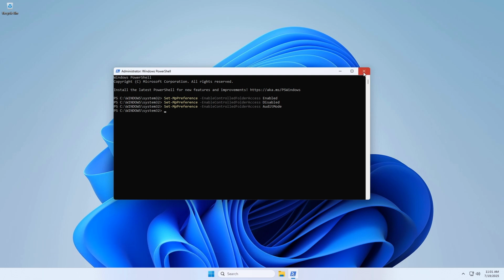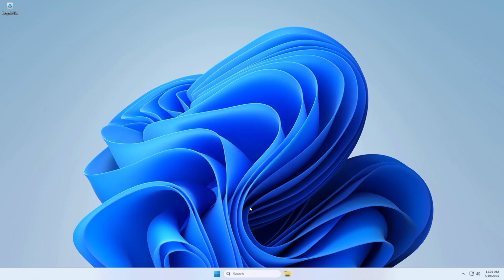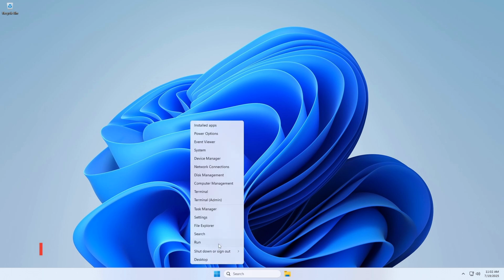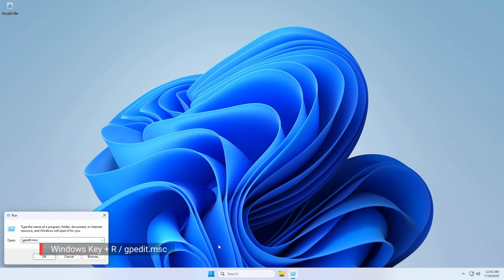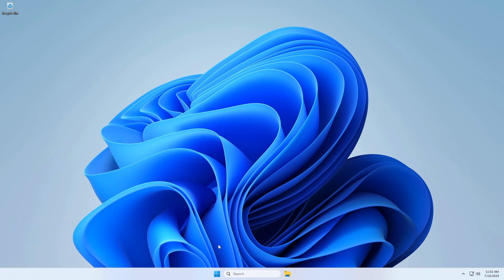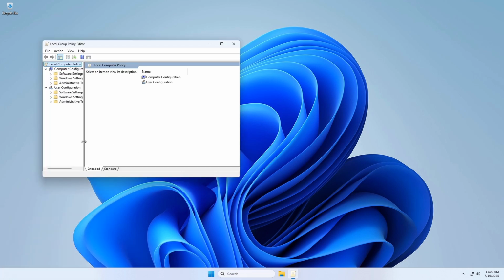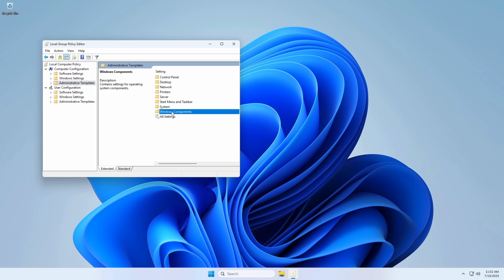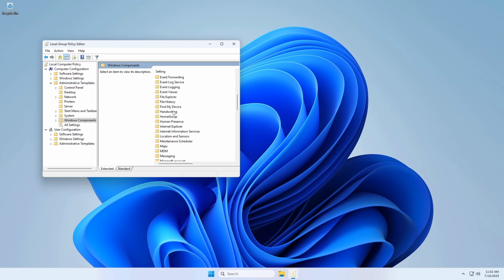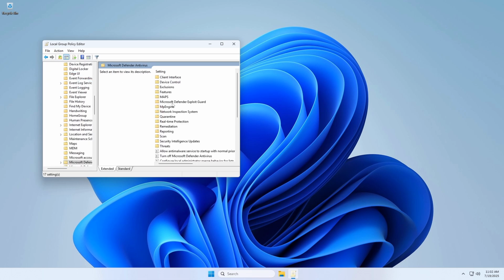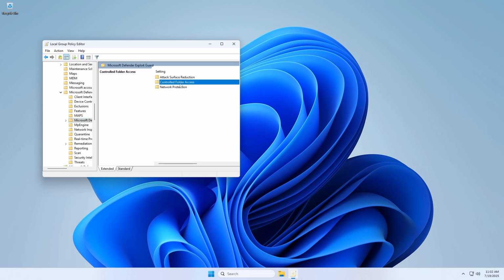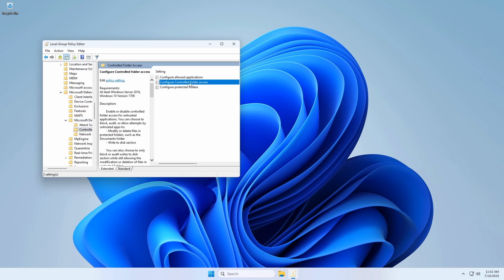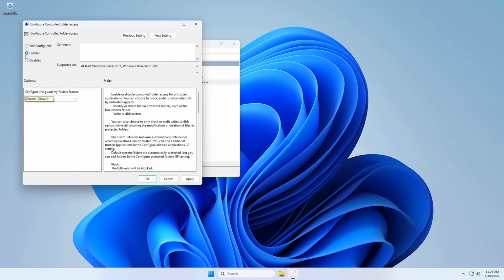Method 3. Group policy. Windows Pro, Enterprise, Education. Press Windows key + R. Type gpedit.msc, press Enter. Navigate to Computer Configuration, Administrative Templates, Windows Components, Microsoft Defender Antivirus, Microsoft Defender Exploit Guard. Controlled Folder Access. Double-click Configure Controlled Folder Access.